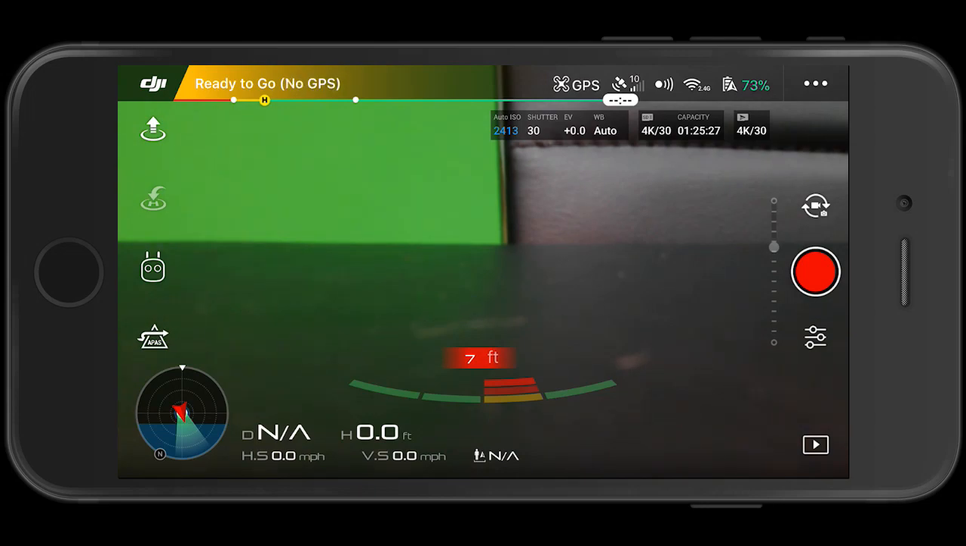Now, I've got the most current version of the DJI Go app, and what I'm going to do, if you look towards the top right of the DJI Go app screen, it looks like 3 periods. I'm going to select that.